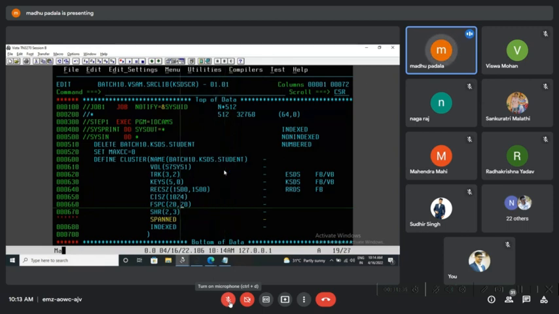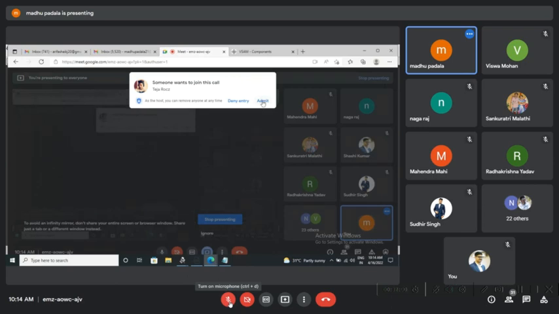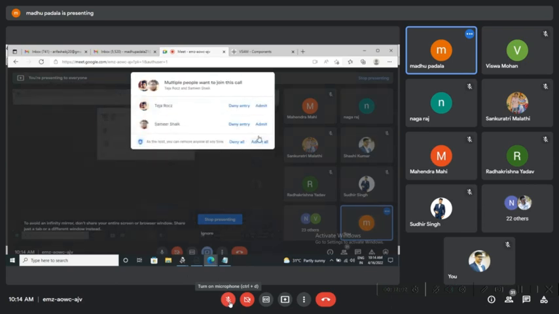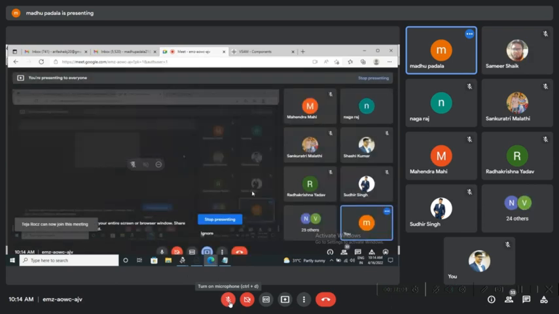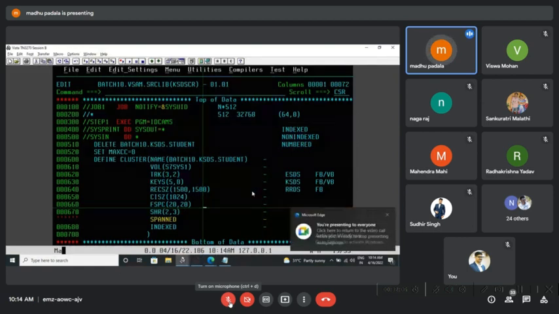If we do not give free space, then what happens? The CI and CA are completely filled with the data for the first time when you are loading the data. If you are inserting any record that has to be inserted in an existing CI or CA, it will go for a split. I hope you understand.